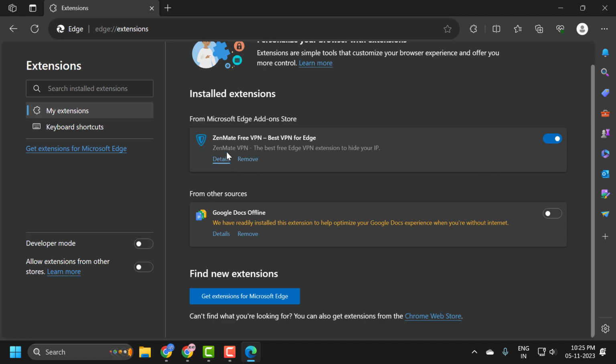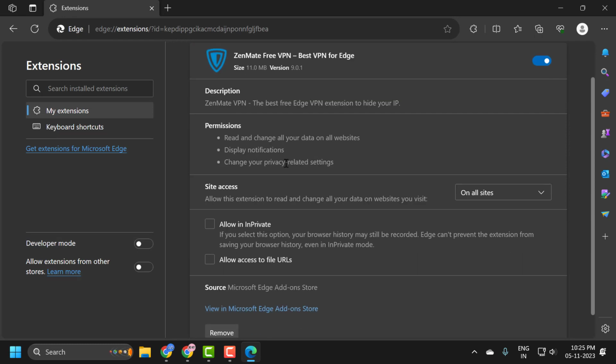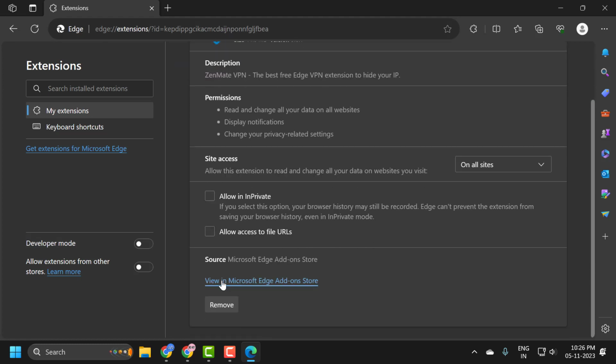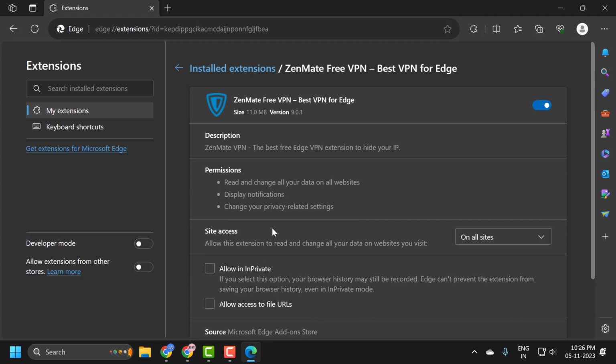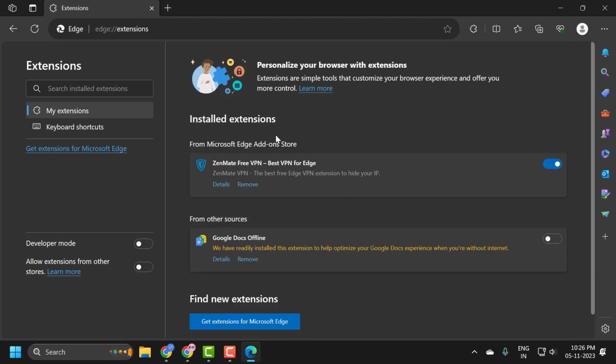If you want to see more details about the extension, select Details, and you can allow it in private mode and allow access to file URLs. You can also remove the extension from here as well. And that's all you have to do, guys.